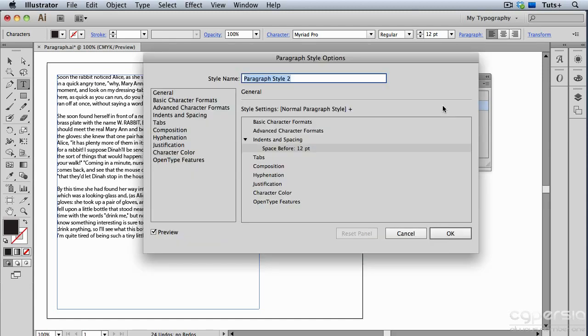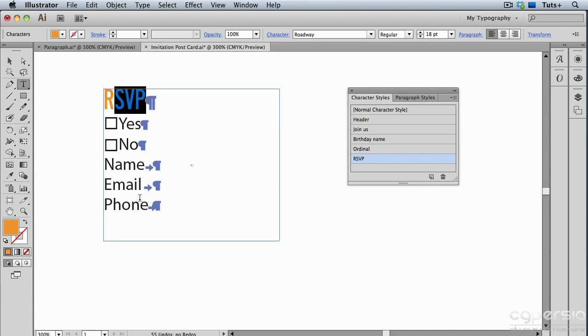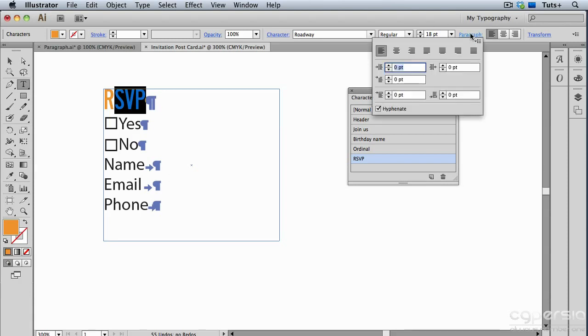And just like with a character style, you can double-click to edit the style, and any changes you make will be reflected in all of the paragraphs with that style. Let's say on my birthday invite I've included an RSVP card, and I have some character styles for it. I've got this RSVP text in orange, and let's say I want a little space between it and the rest of the text, and these are in fact paragraphs. I'll turn on my hidden characters and you can see those carriage returns after each line of text. So I'll select the RSVP and then go up to the paragraph panel and choose to give it a space after of about 4 points.